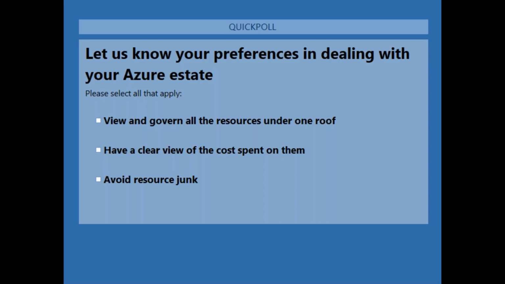Do you want a better, clear view of how much I am spending per business application? And would you like to avoid resource junk, as in the development or staging environment? This is very common. I create a number of resources to try out whether something works for me or not, but I fail to remove them from my Azure, and that makes it too clumsy. So how do I deal with all these? These are certain questions that I am worried about when I am dealing with my Azure estate.